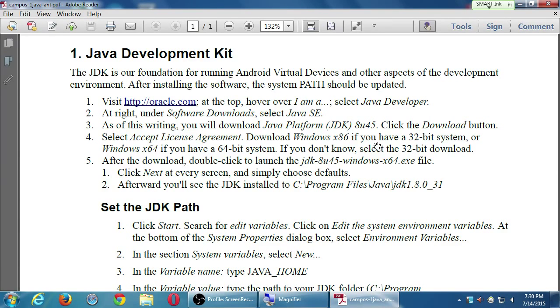If you're on Windows, you have to check if you want the x86 version, the 32-bit version, or the 64-bit version. If you don't know what kind of computer you have, you'll be safe getting the 32-bit version. If your computer has more than 4 GB of RAM, it probably is 64-bit. So you want the 64-bit.